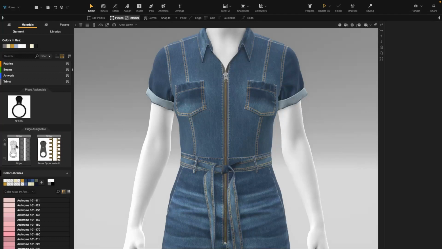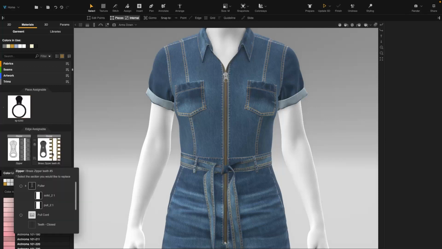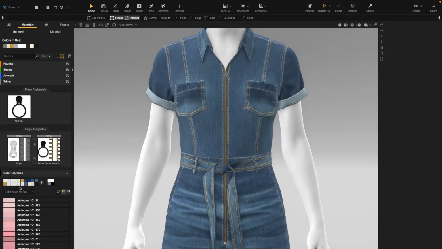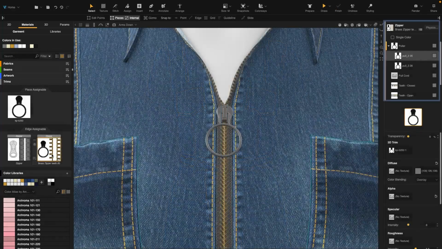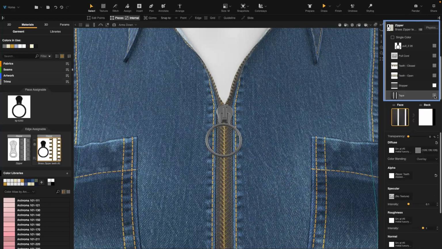Then we drag the zipper puller over the new zipper in the Resource tab and select which element we want to replace, in this case, the zipper puller. We dress the garment briefly. Now we just need to add the color of the zipper puller and tape. Let's make it a metallic brass color to match the zipper teeth.